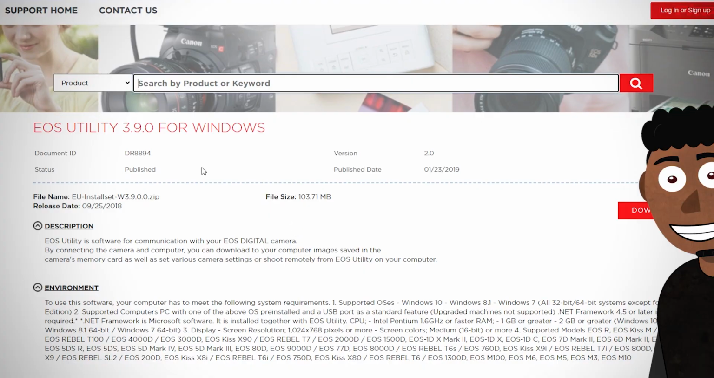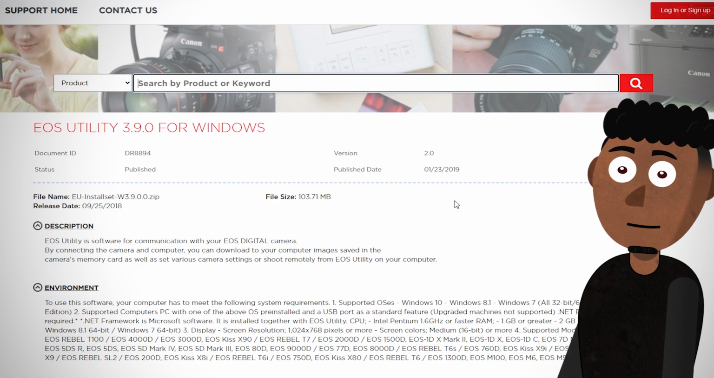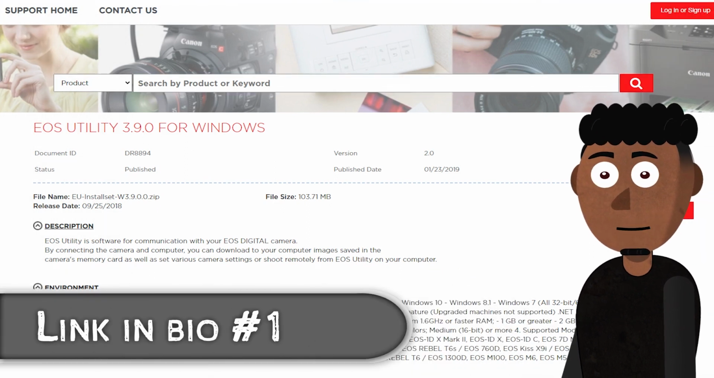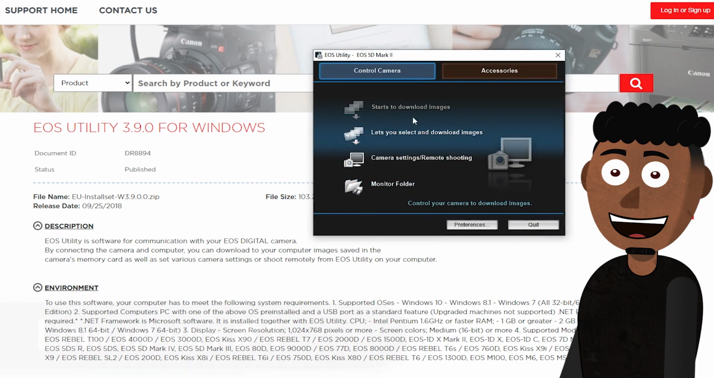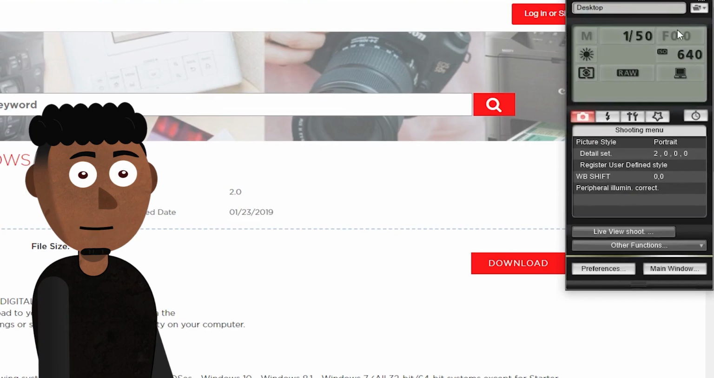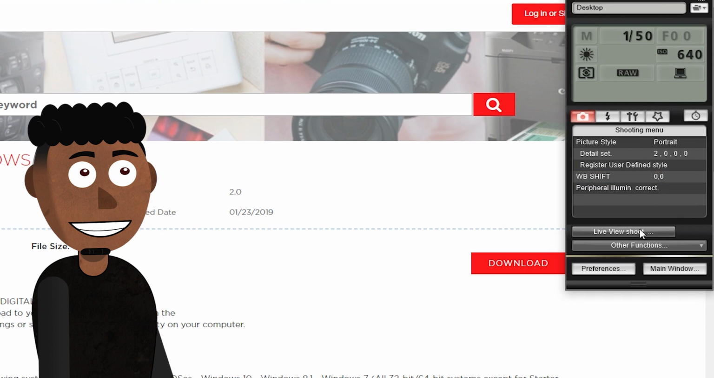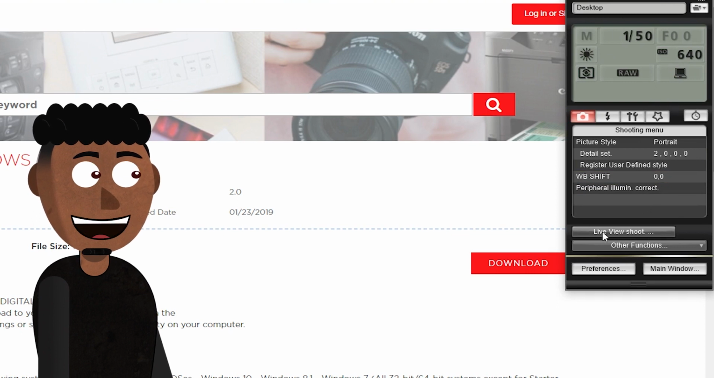First and foremost, if you don't have the EOS utility for Windows or Mac, you want to download that first. I'm going to put this link in the description. Once you have it, you can start it up and you can see that it has a bunch of different features. You can use this to adjust the settings, or you can adjust the settings in camera. It's up to you. You can make sure that the settings are where you want them for the brightness that you want and the focus that you want. You can also do this via the live shoot here. We're not going to do that right now.